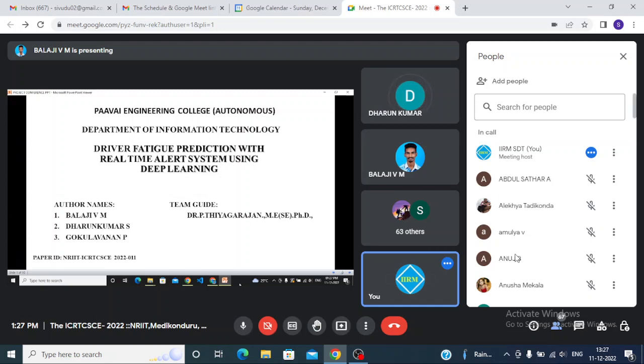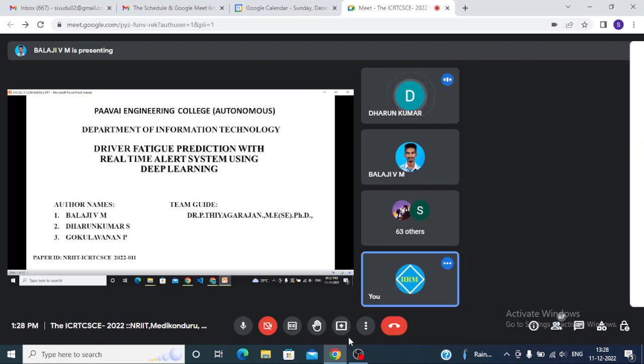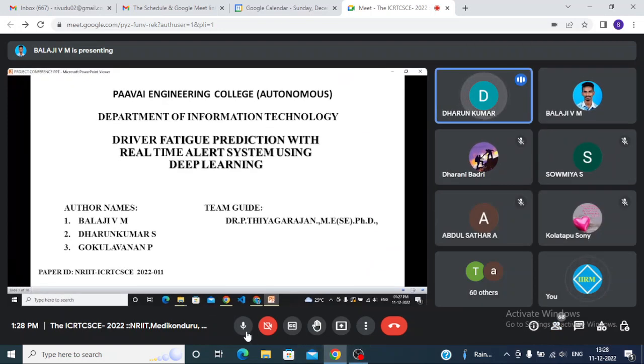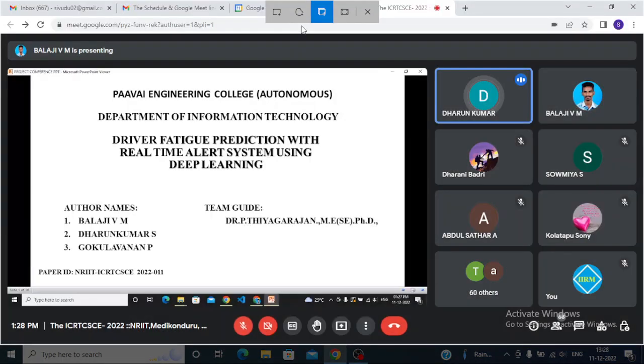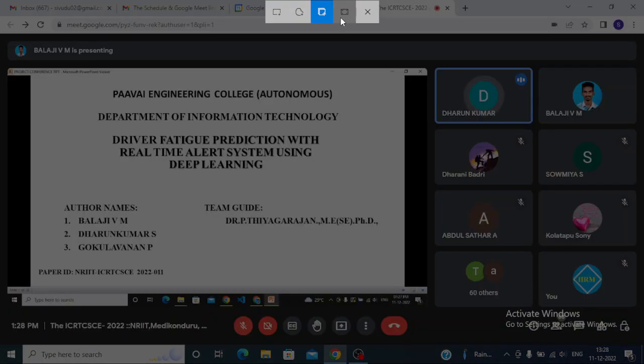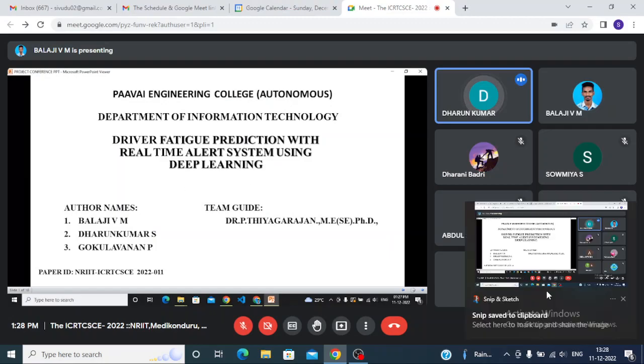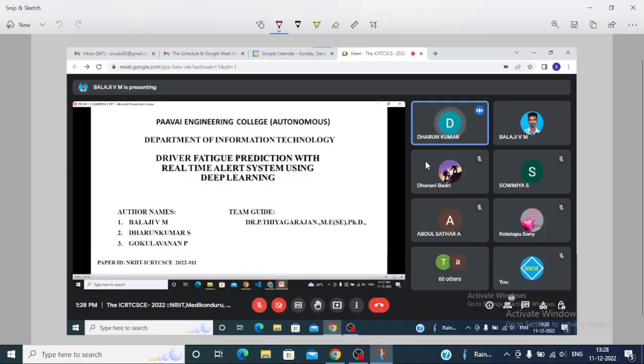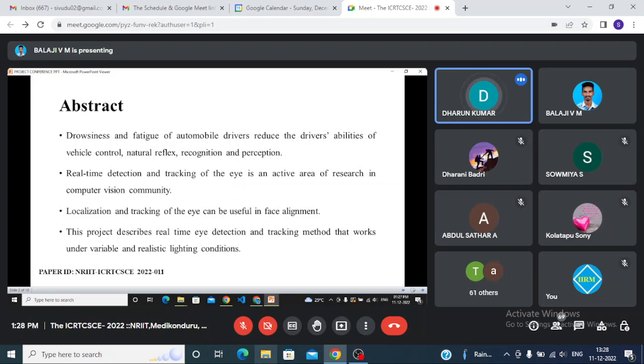Yes, sir. So good afternoon, everyone. I'm Darun Kumar, and my team members are Gogalawanan and Balaji VM. We are representing the Department of Information Technology of Power Engineering College, and our project is driver fatigue prediction with a real-time alert system using deep learning. This project was guided by our professor Dr. P. Tyagarajan.